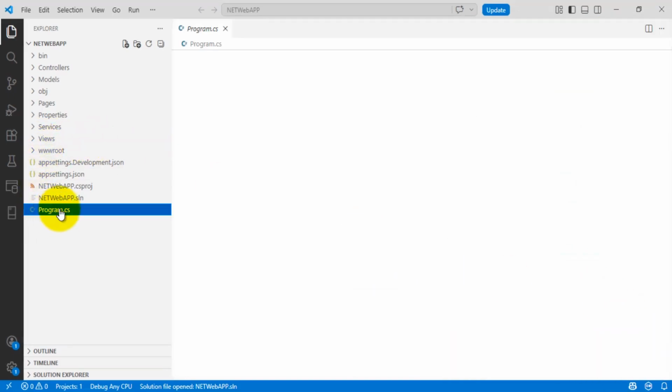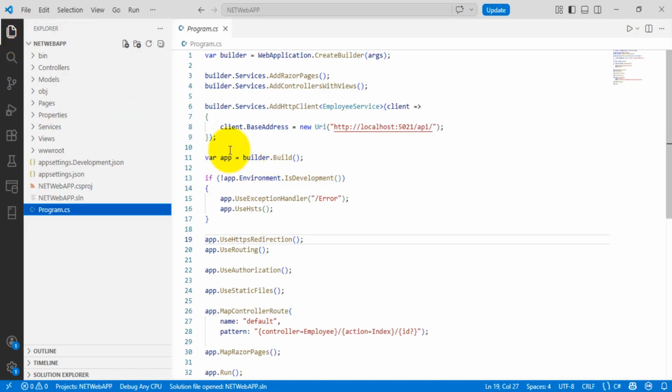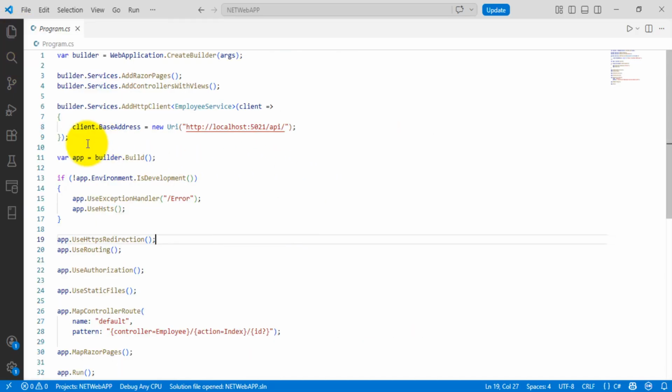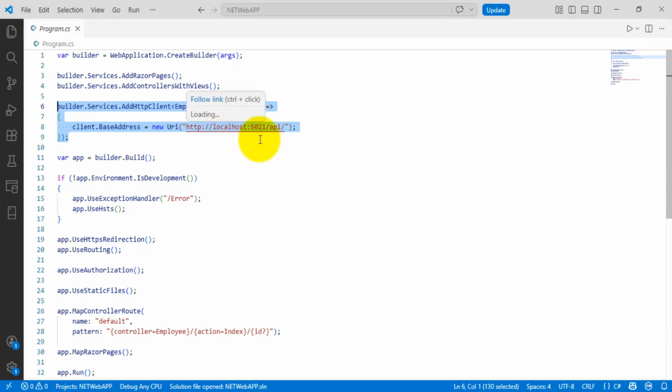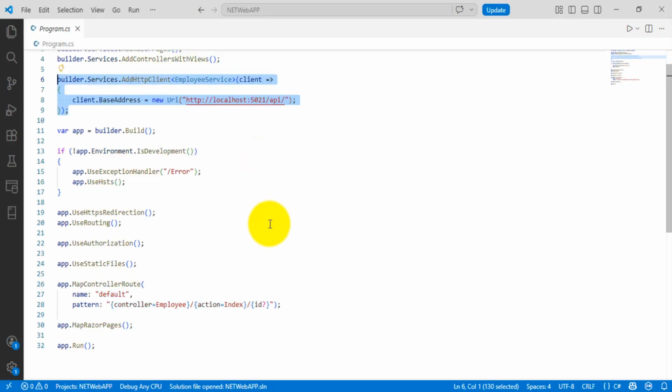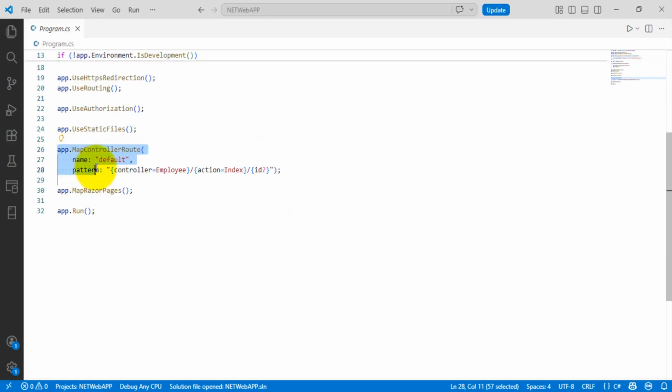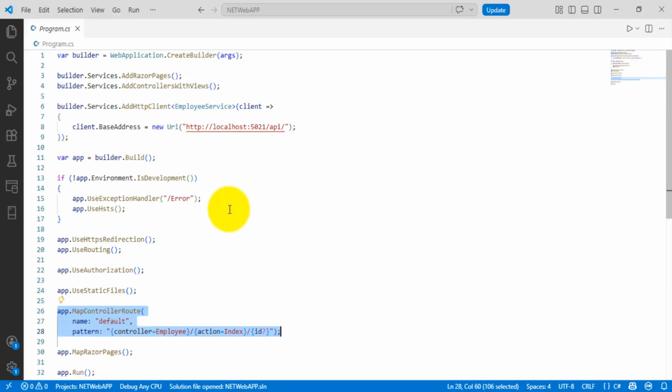So here I'll open the program.cs file. See here, I already described this one, I use it for the HTTP client service. This is my API endpoint. This is the local URL I'll find when I run my web API. And the second step is this one. This is for the map controller route. This is used for ASP.NET Core MVC. This pattern has controller, action method, and the ID, which is an optional parameter. So this is the code of the program.cs file.